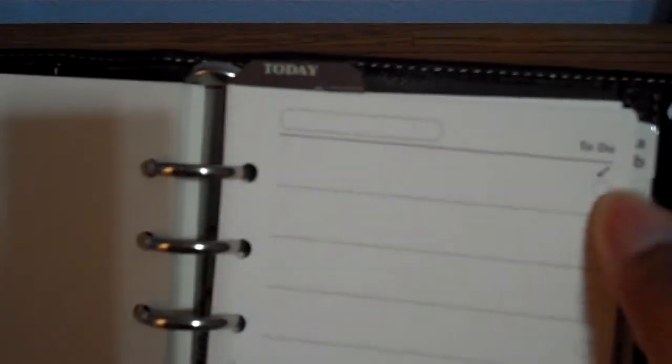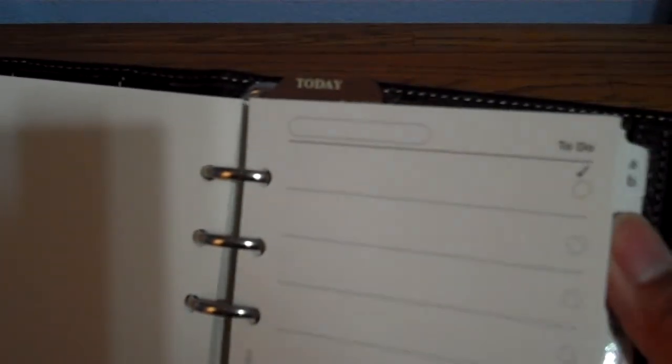Okay, and then you have a to-do, and it's kind of a rectangle but with the rounded edges on top. 1, 2, 3, 4, 5, 6, 7, 8, 9, 10, 11, 12 spots, and then a little area on the side where you can check. I love checking things that are done.